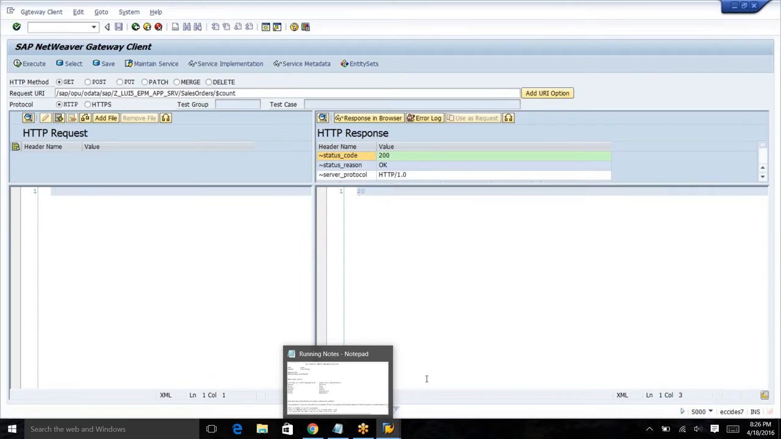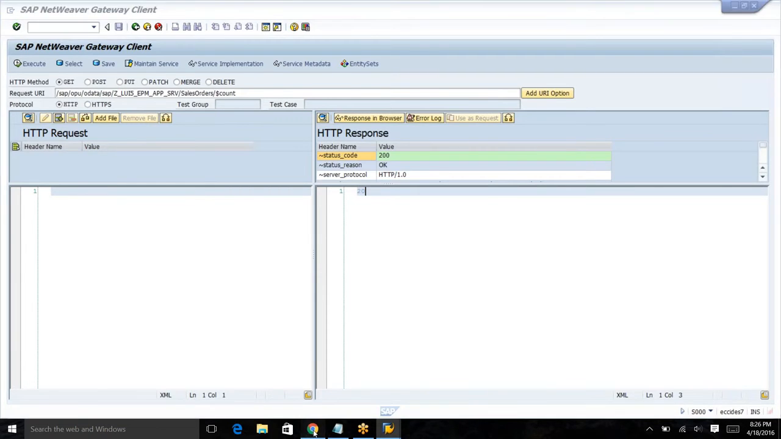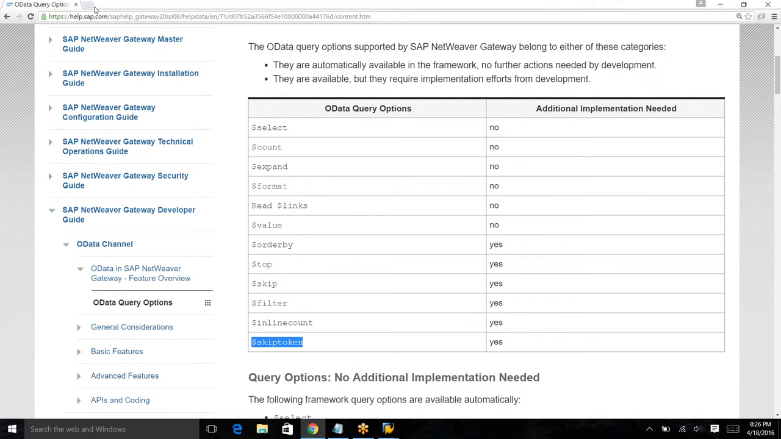Just one question, Sudhir. When you wrote the select query, after the sales order, you put a question mark and wrote dollar select. Now when you are doing the count, you have a slash and then dollar count. Why not a question mark? And how do you know when to put which? I know it probably comes with experience, or is there something that will tell us?